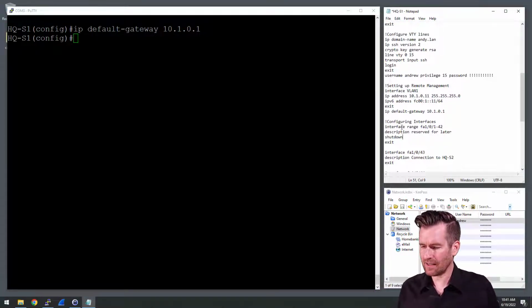Okay, next up, what I want to do is start configuring the interfaces. So I've got the interface range, and for this particular one, since this is a 3750, I've got FA 1/0/1 through 42. So I'm configuring this range right here. I'm configuring from port 1 through port 42 on this switch. And I'm giving it a description, reserved for later. And then I'm also shutting this down. From a security perspective, it's better to just have it shut down.